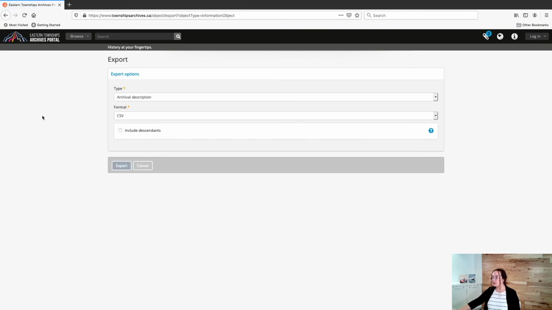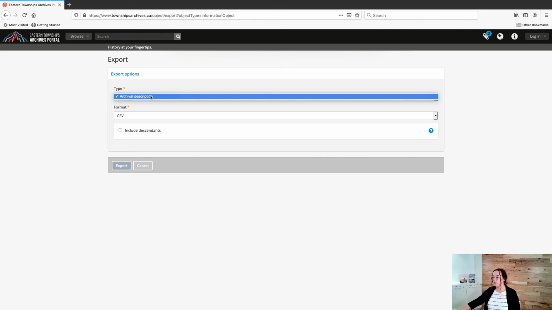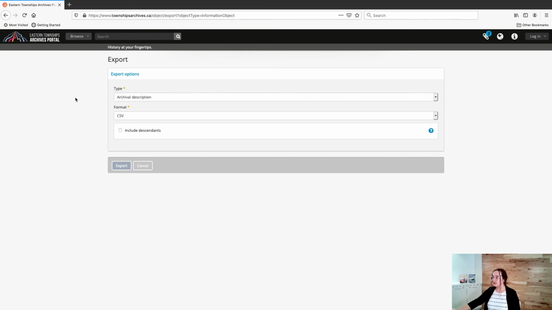So if we click export, we have the option to export either as a CSV file or as an XML file. So you can choose whichever one you prefer. Since we've only saved archival descriptions to our clipboard, those are what we are exporting, so we don't have any other options under type. And we also have the option to include descendants. So in this case, we've saved only items to our clipboard, so there are no lower levels of description to include. But if we had saved, for example, a fonds, we could also include the descriptions for all of the series, files, and items below that fonds.